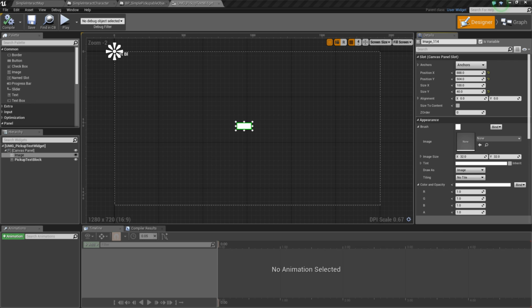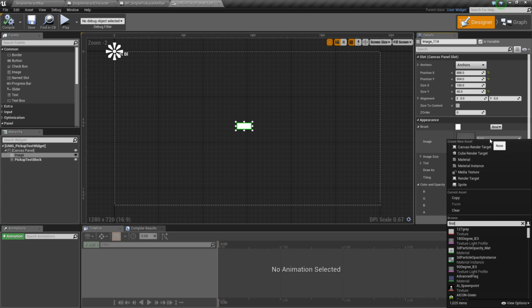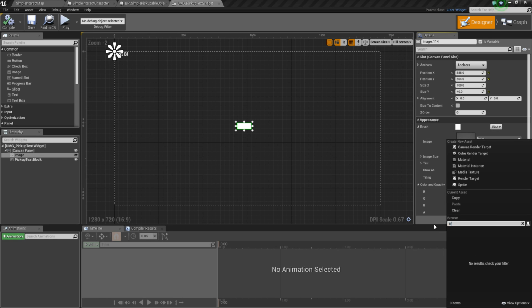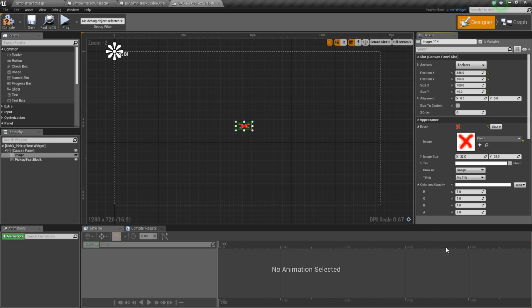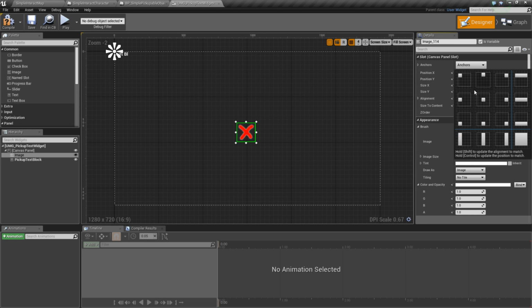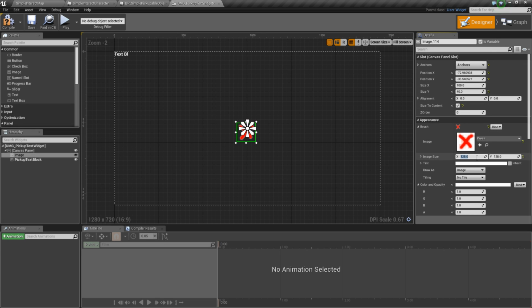Find my project. Let's see. What is this image called? First person Crosshair. Huh. Oh, because I don't have a first person project, it's not going to work. Oh, well, I guess we'll just use that then. Oh, that's a bit big. Let's go 64 and 64. Let's go with that.